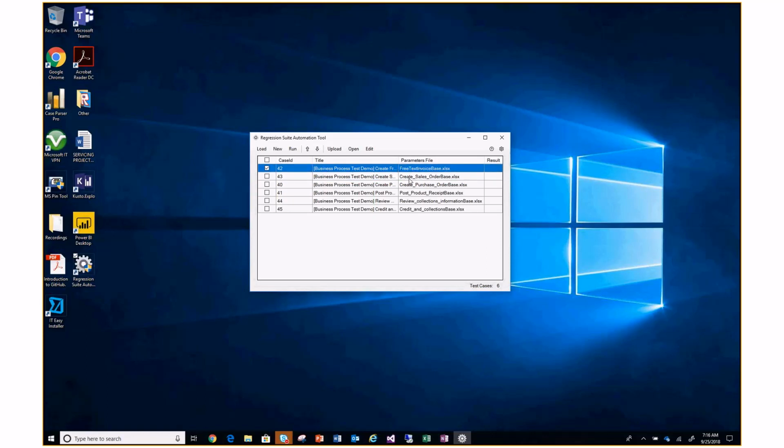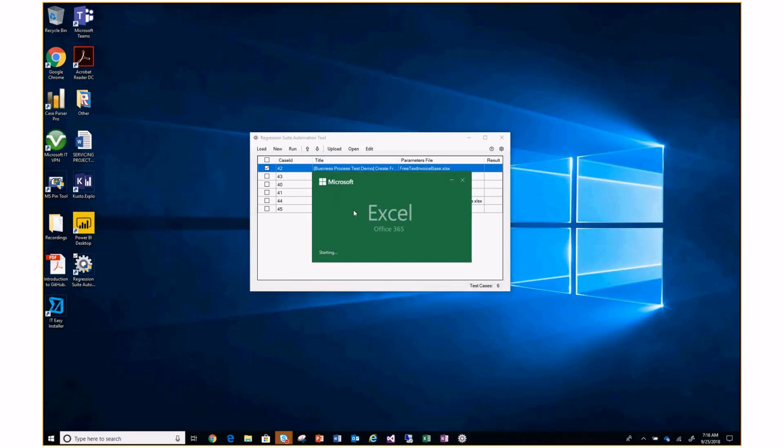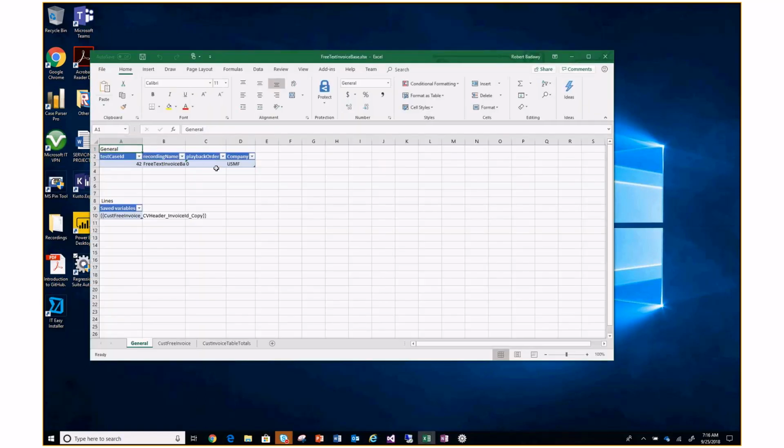You can select, for example, this one and click on edit. It'll open Excel, and these are the parameter file for this particular test case. Here's some general parameters about this test case. It will run in the USMF company. This is a safe variable. I'll talk about this a little bit later.